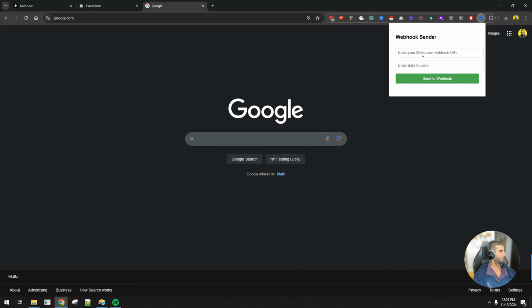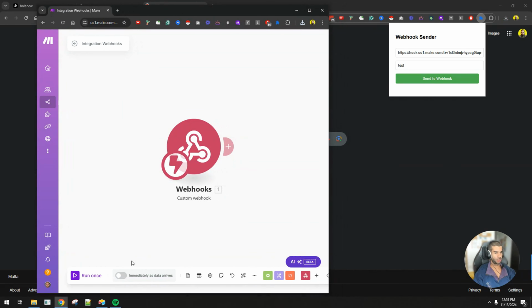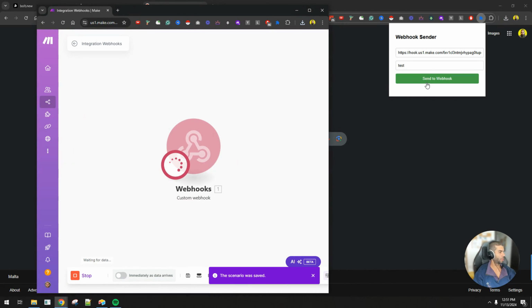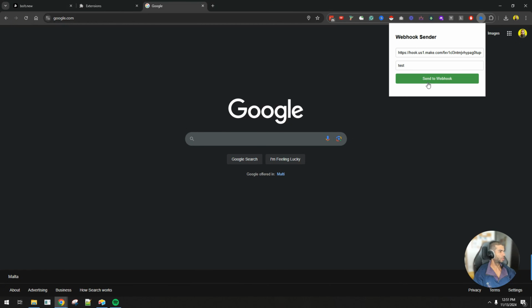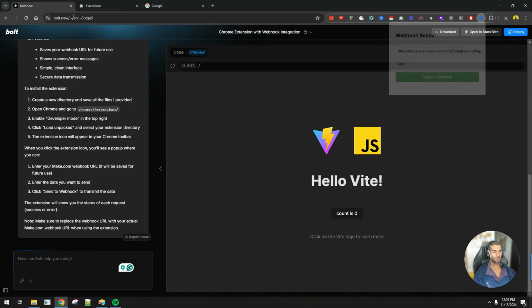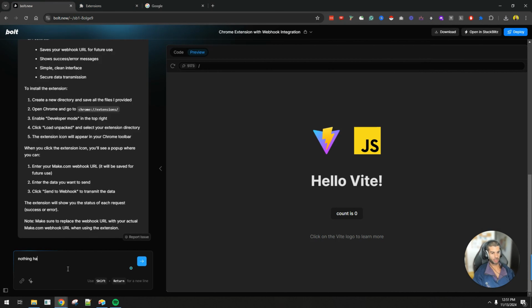Have the webhook sender. Okay, enter your make webhook URL. Enter data to send. So this is the webhook here. It's now sending for data. If I press send, nothing actually happens. Okay, go back here. Nothing happens when I press send. The data didn't get sent to make.com.